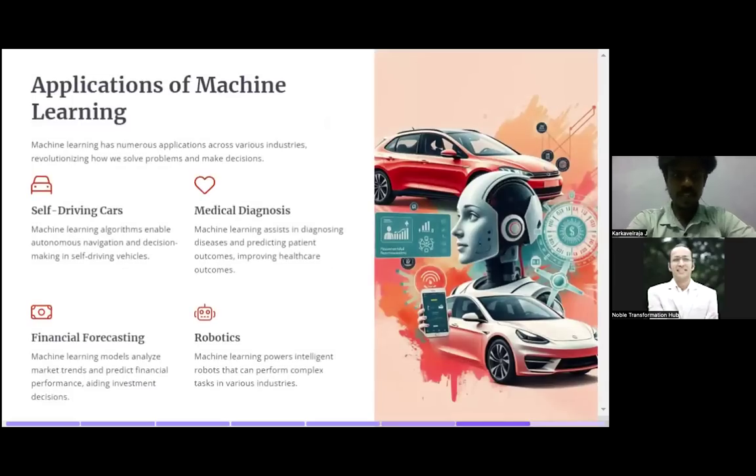Next we're going to see applications of machine learning. Now you guys know there is no industry without machine learning. Machine learning has numerous applications across various industries, revolutionizing how we solve problems and make decisions. That's a major thing, right? Today we are solving problems with less time and less manpower by using machines. That is the gift given by this field of AI/ML.